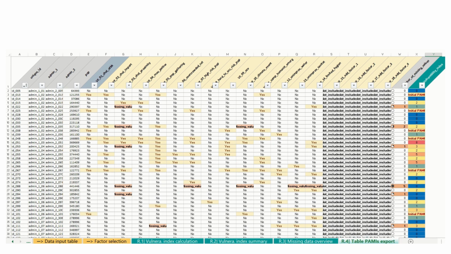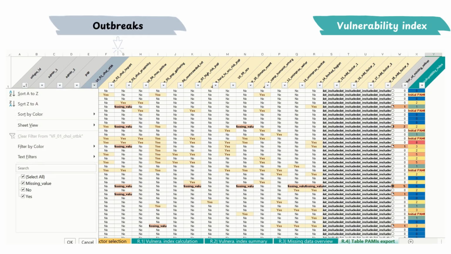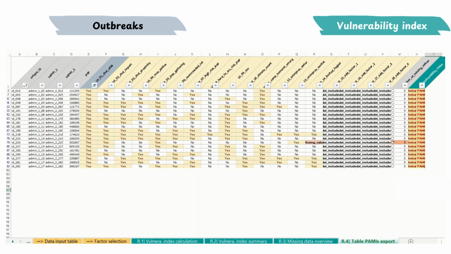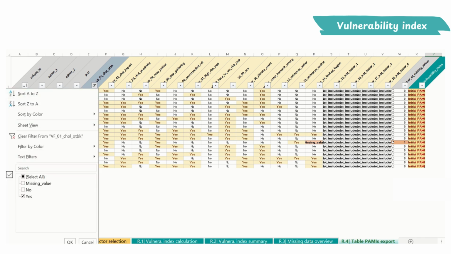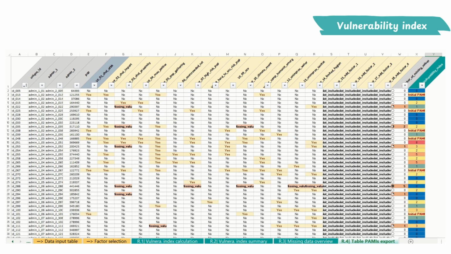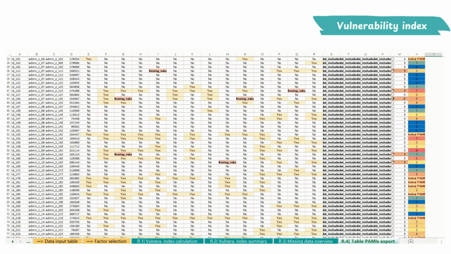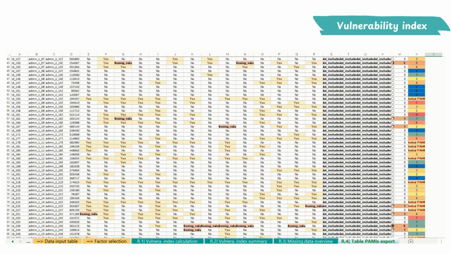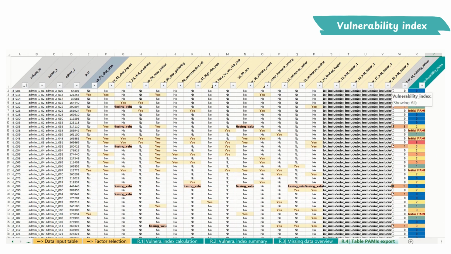This sheet displays all outputs, including in the last column, the vulnerability index that was calculated for each geographic unit. All geographic units where confirmed cholera outbreaks were reported are PAMIs for elimination by default, regardless of the other vulnerability factors that might be present in these geographic units. In the vulnerability index column, the corresponding geographic units are categorized as initial PAMIs. For other geographic units without confirmed cholera outbreaks reported, the value of the vulnerability index is displayed in the vulnerability index column.